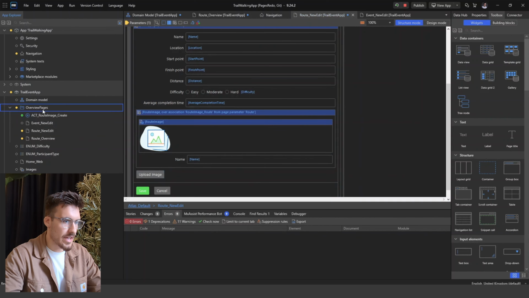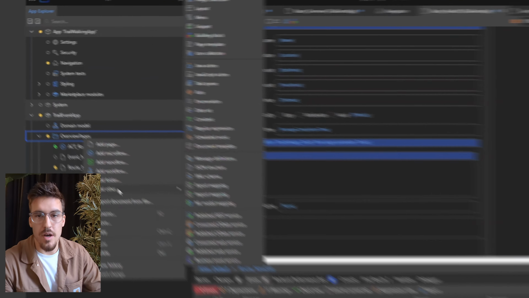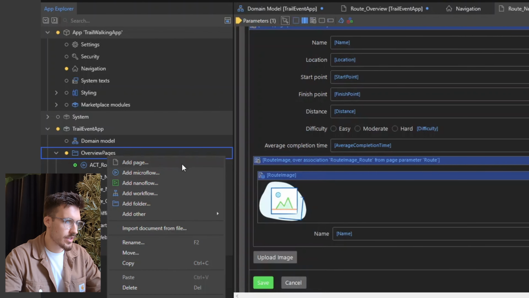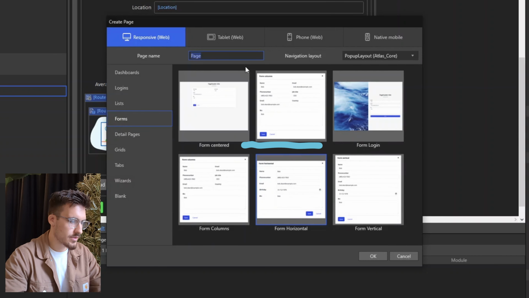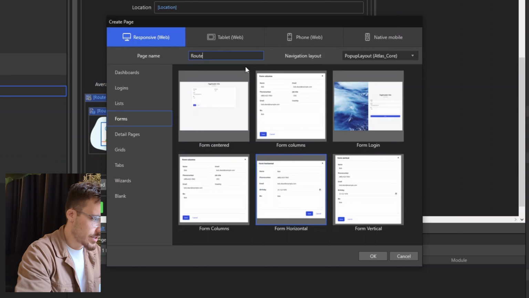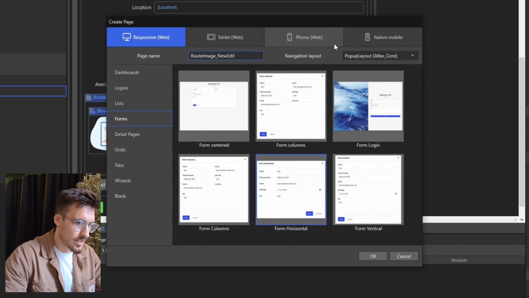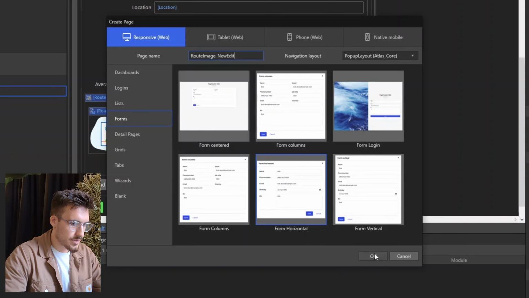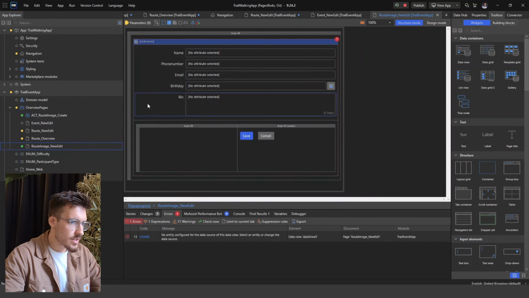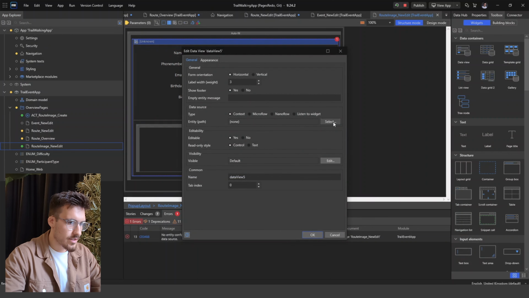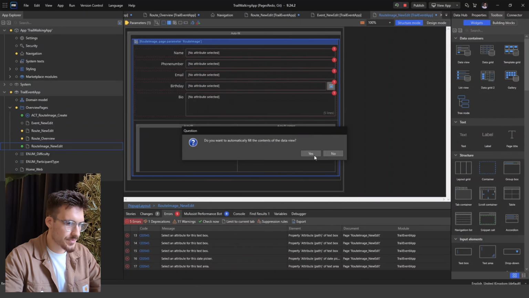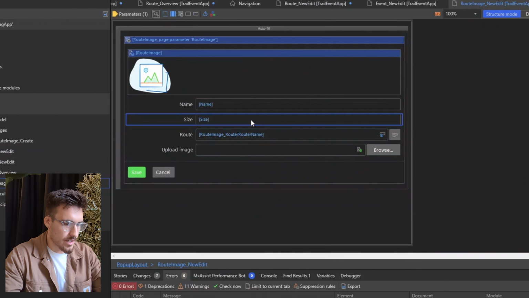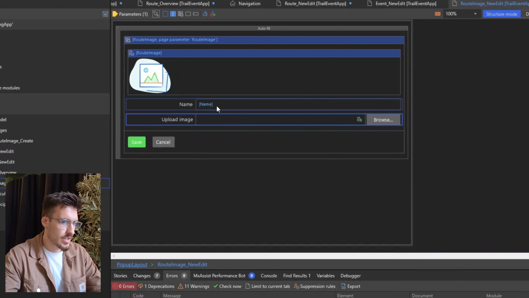Next, we're going to add a new page that will be used to upload the image. Form horizontal, call this RouteImage_NewEdit, pop-up layout, horizontal. Then we will add the RouteImage as the data source. Again, get rid of size and route.